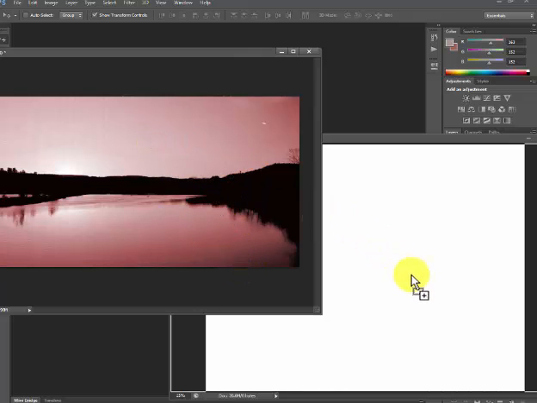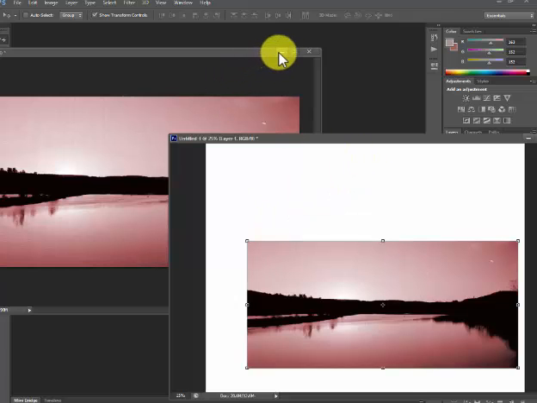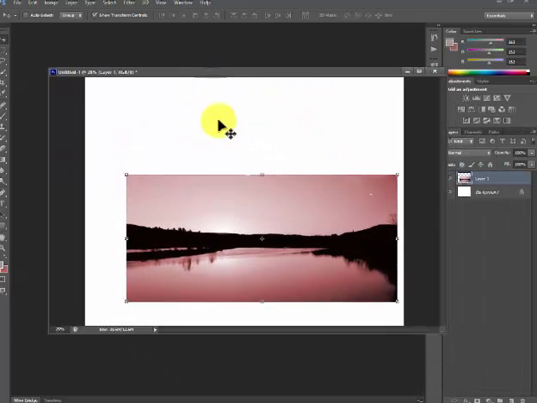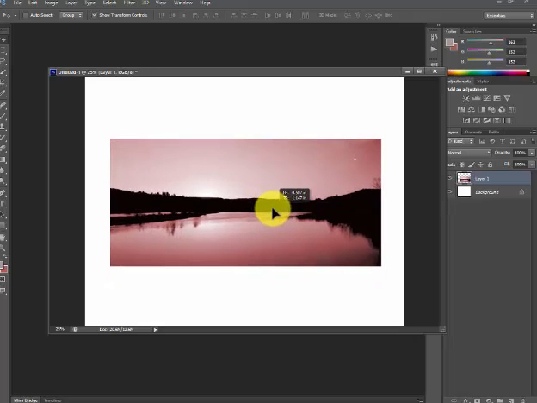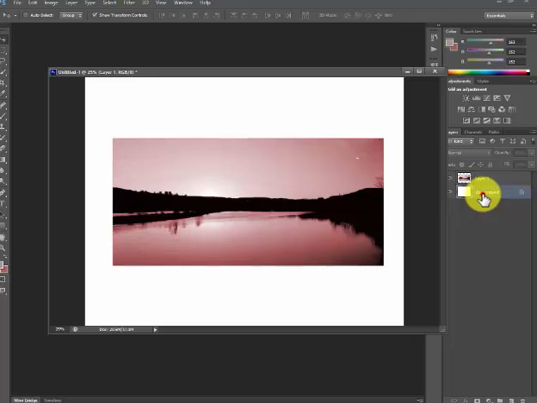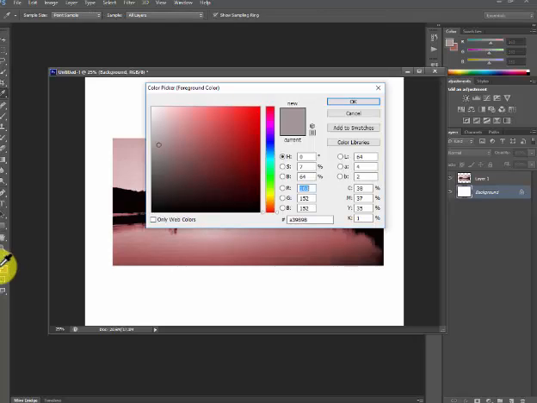I just click and drag this into here. I'm on the move tool. This will fit into a standard 8 by 10 frame. We don't like the color here, so I'm just going to go into the background. If I want to color it, I click on a color that I want. I click here, and this chooses colors, and you can just click inside here and choose any color that you like.